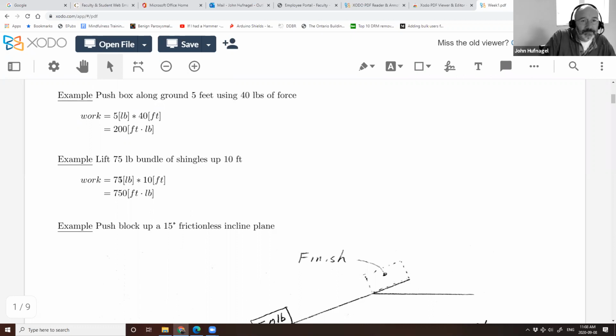Okay, so another example here. Let's say this summer you've had to do a lot of shingling or something. And so you're lifting bundles up to the roof, and then you're going to do shingling. So you've got a 75-pound bundle of shingles. That's a pretty big hunk that you're throwing over your shoulder. And then you're climbing up the ladder, climbing 10 feet up the ladder. So you've done 750 foot-pounds of work just to lift that bundle of shingles 10 feet in the air.